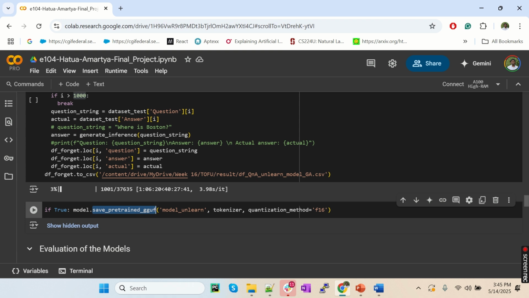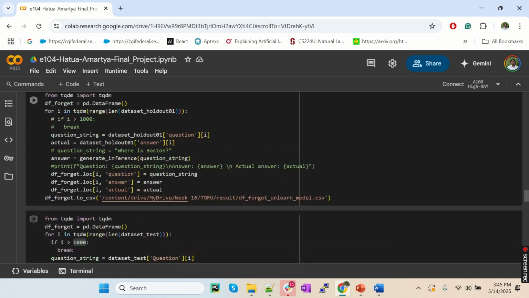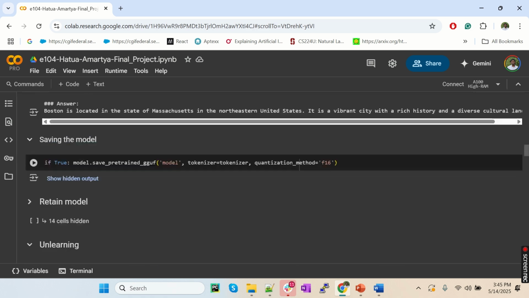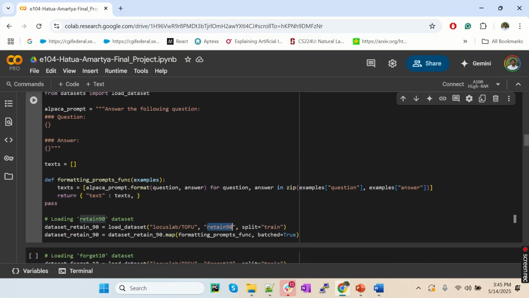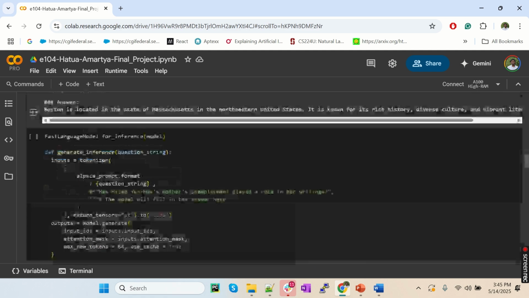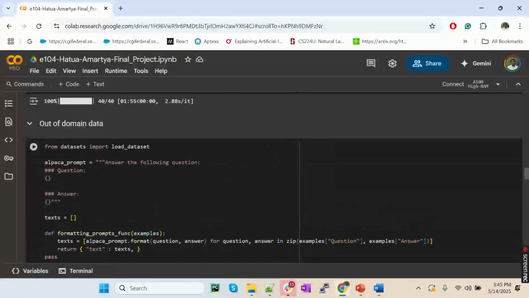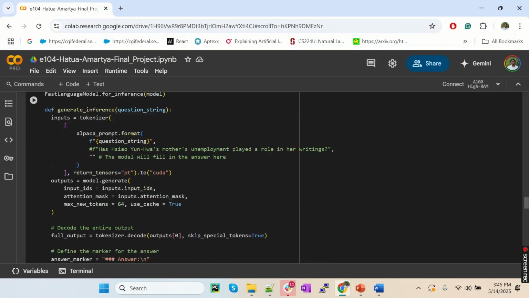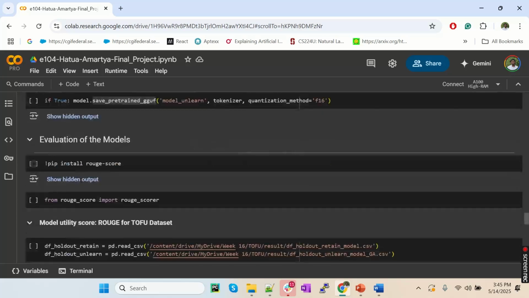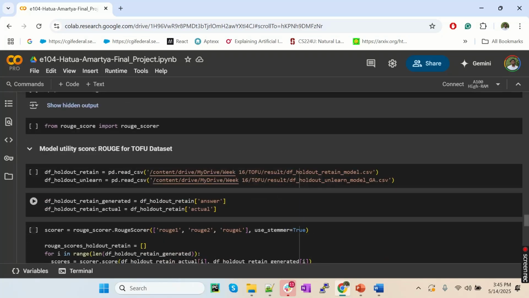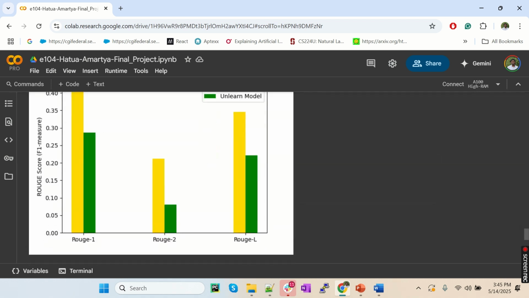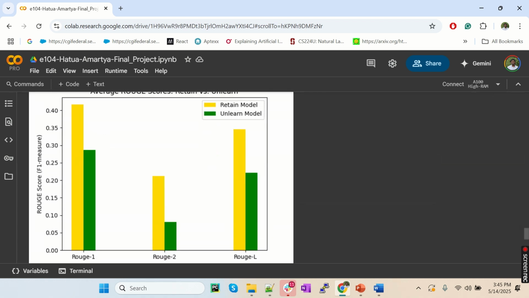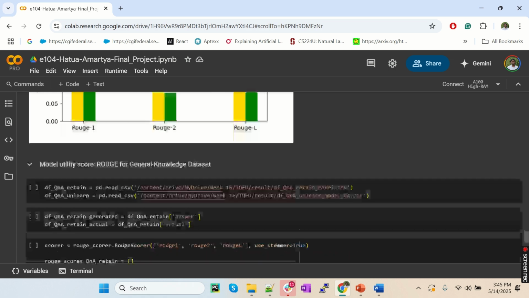The retained model process is exactly the same, except the data set is just the retained 90%. That's all. And moving forward with the test or metric, here we are using the ROUGE score for the TOFU dataset, and you can see the ROUGE values, ROUGE 1, 2, and L, the values for the retained model and unlearned model. So you can see the retained model is performing better than the unlearned model.